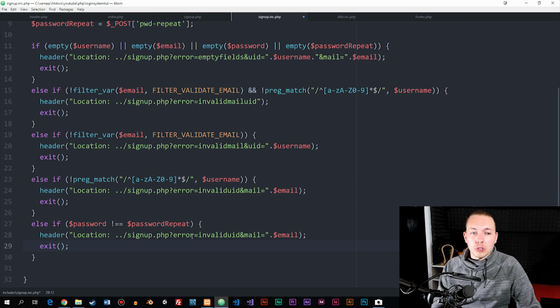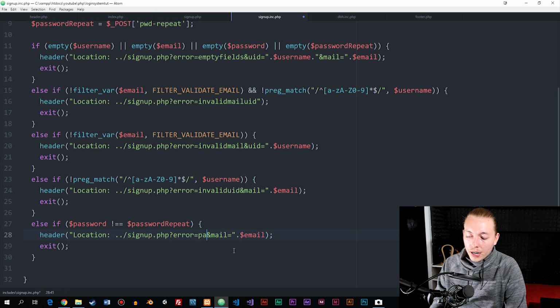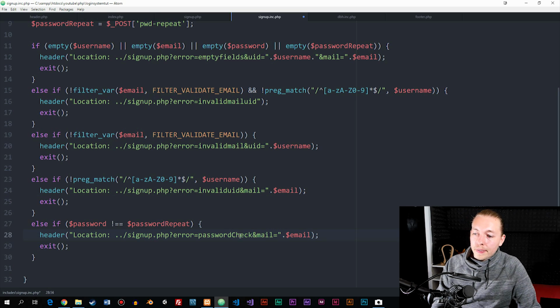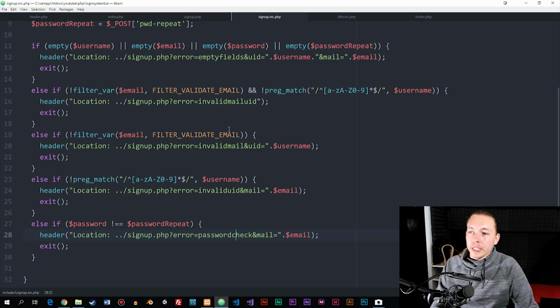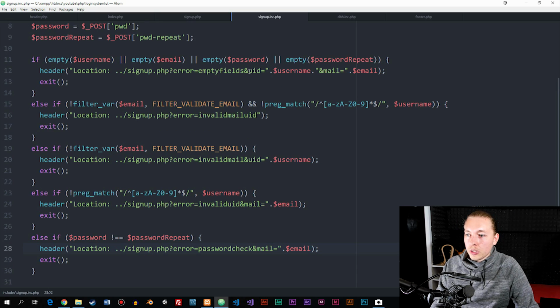Then I do want to create another error message and send them back to the sign up page. In this case, I want to say password check, which is going to be the name of the error. We don't need to have that capitalized. I'm just going to minimize it again and send back both the email and the username. We can just copy paste from up here because we don't need to type everything in again, and paste it in.